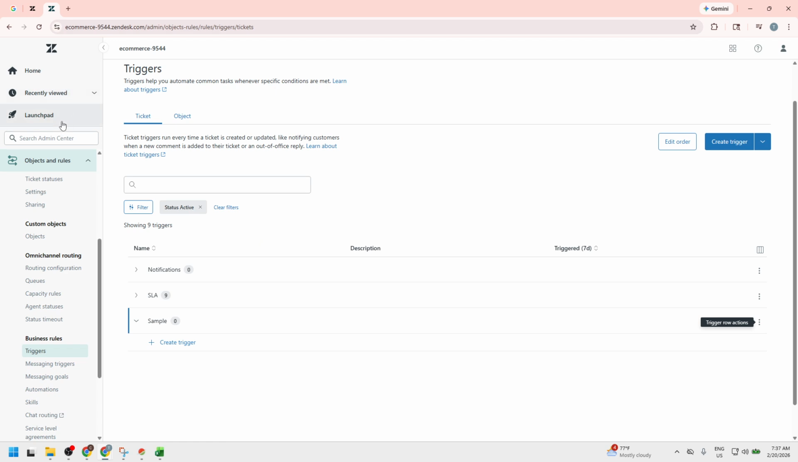From there, navigate to Objects and Rules. This is where all your core configuration for tickets, automations, and triggers lives. Taking a moment to get comfortable here will save you time later when you're fine-tuning workflows.